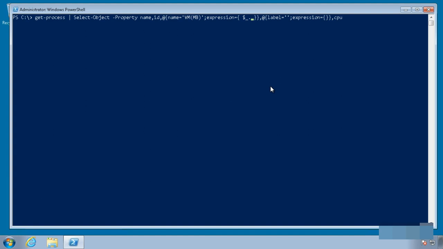I'm going to grab the VM property of whatever was piped in and divide it by 1 megabyte. PowerShell actually understands KB, MB, GB, TB. I don't think it understands petabyte. We'll test that in a minute maybe. So I'm going to do the same thing over here. This is going to be PM, and we'll do that in megabytes as well.